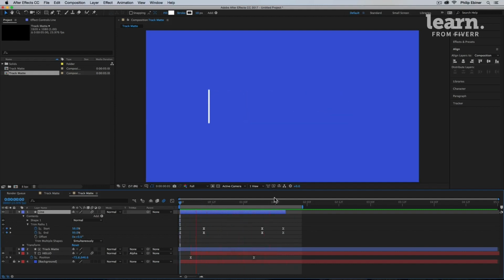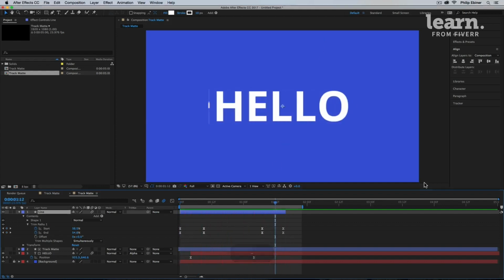So now we have that animation. Cool, right? That's a track mat animation. You can do a lot of cool stuff with it. In the next lesson, we're going to learn about pre-compositions.